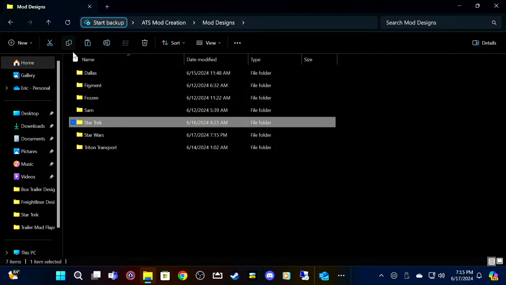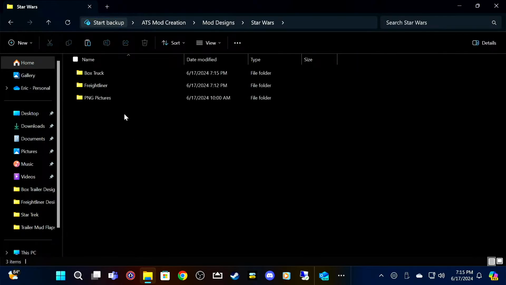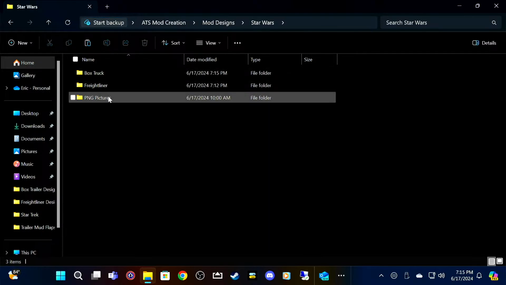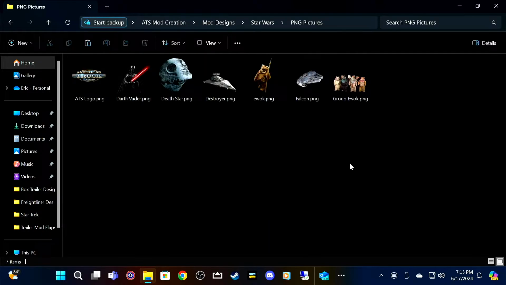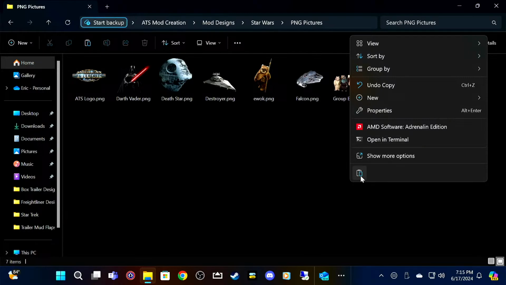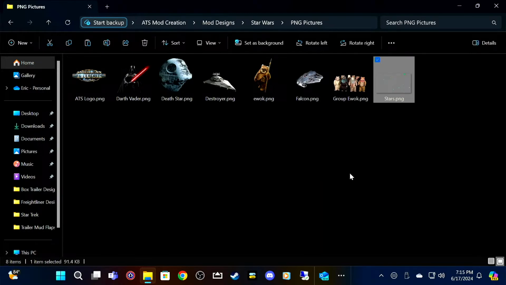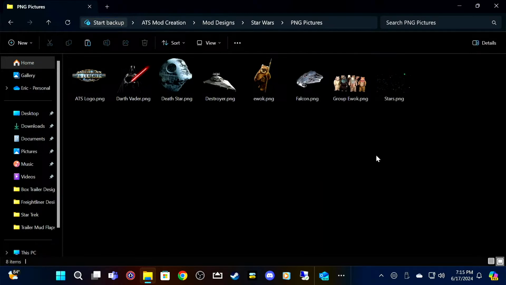And then we are going to go back into our Star Wars PNG pictures, and I'm going to paste it. Okay. Now this may sound a little redundant, and in a way it is. But what I like to do to make it easier when I'm working with these files, because otherwise you're going to be backing in and out of folders constantly, is I like to copy.